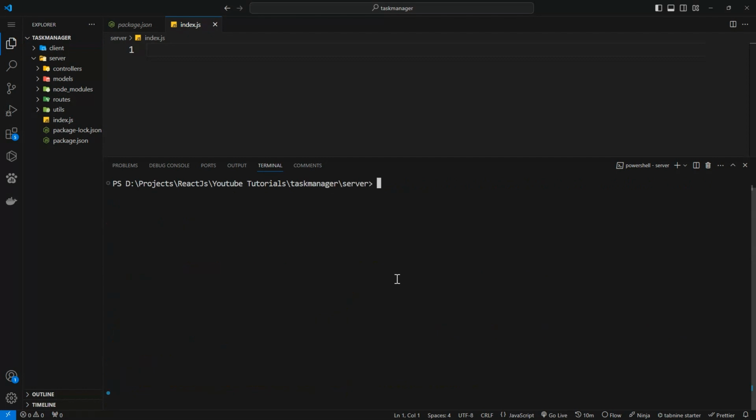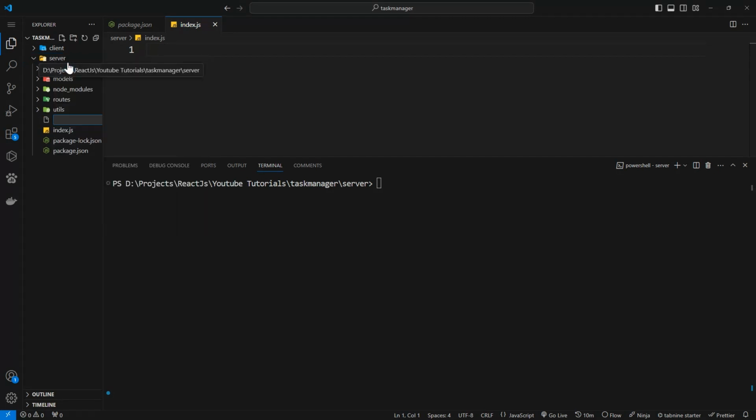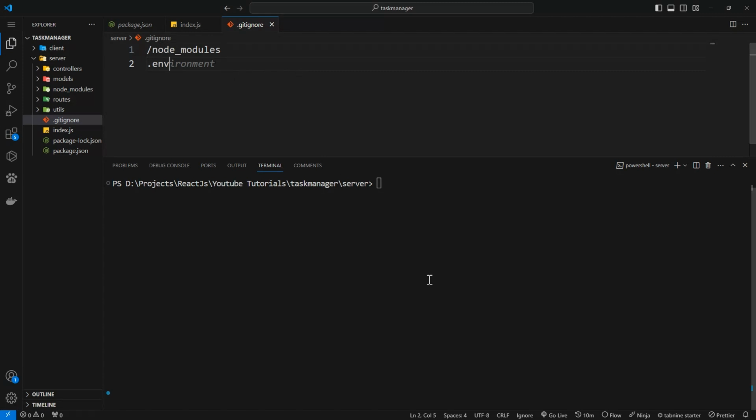Okay, great. So we have our node modules here, right? So firstly, don't forget to create a .gitignore file inside so that in case you push your code to GitHub, you don't add the node modules as well as your environment variables. Okay, so put .gitignore. Okay, and what are the things we'll ignore is node modules, then also .env.